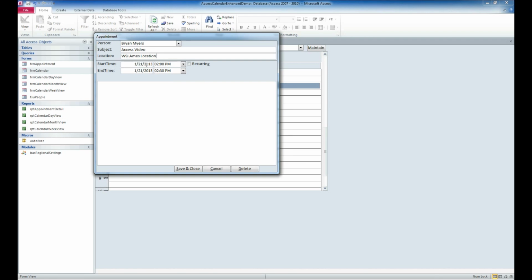And the next thing we've got here is the start time, end time, and whether it's recurring. And this reoccurring feature is really nice as well. If you have reoccurring meetings or something that happens multiple times a month, you can go ahead and set up reoccurring, and it will go ahead and put that into the database for you multiple times. And then for the description, I'm going to just say making a video. And then I'm going to click save and close.